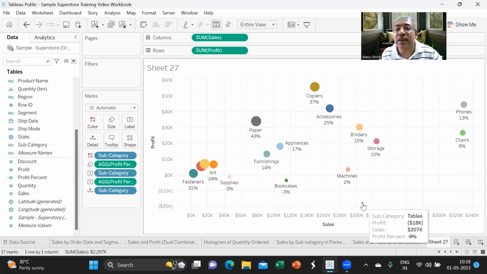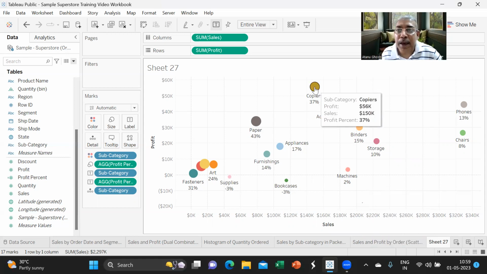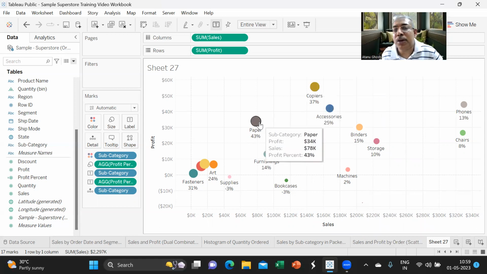The table is somewhere here. The profit percentage is very low. In fact, it's negative. That's why you can't see the profit percentage of table. It is appearing as a very small dot over here. And copiers seem to have a very high profit percentage. So does paper. Okay, but copier sale is much higher. So we have a nice chart that shows the profit percentages against each of these products, and it provides the relationship between the sales and the profit, and it gets divided by the subcategories.